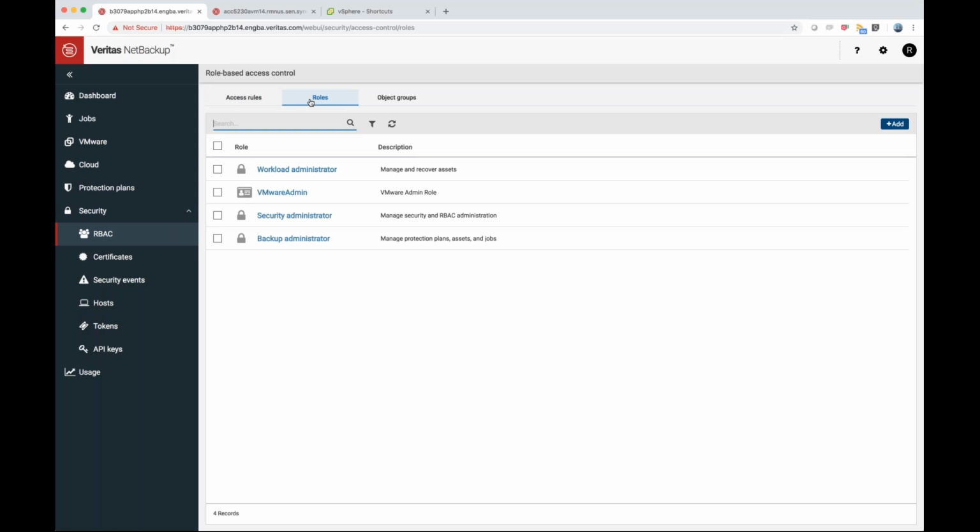And before I create an access rule for this VM admin, I want to show you what we have as roles. So by default, NetBackup provides 3 CAN roles, which are a backup administrator, a security administrator, and a workload administrator. For the purpose of this demo today, I went ahead and customized the properties of a workload administrator and tailored it to a VMware persona.